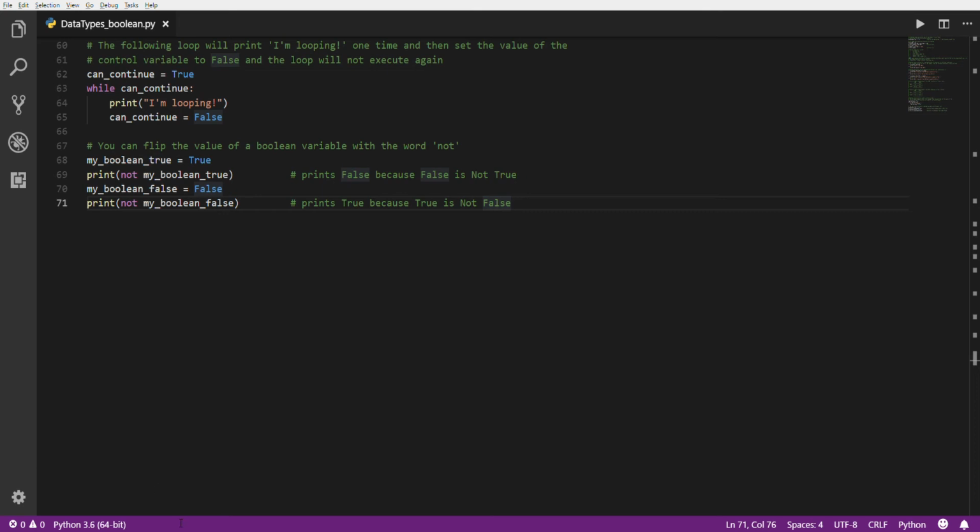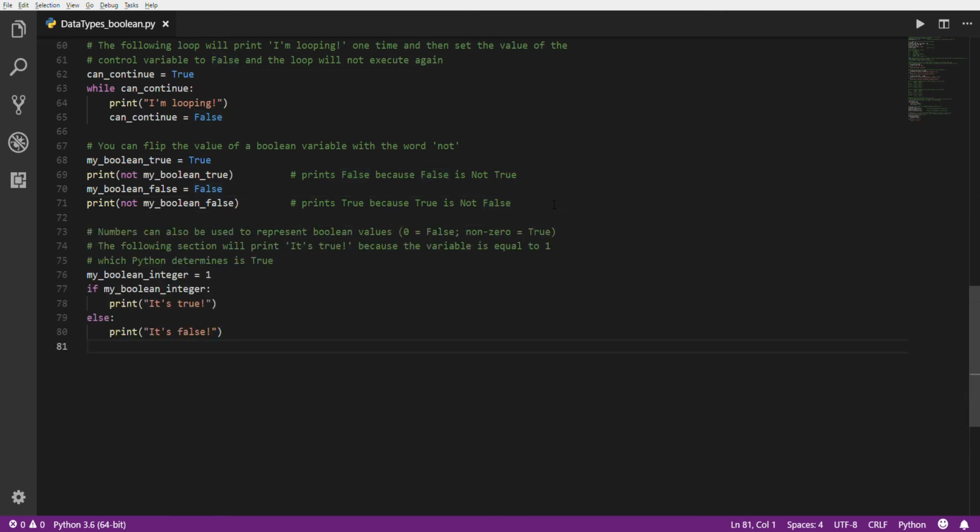Alright, and really the last thing I want to mention here on the Boolean type is that you can represent a Boolean using numbers. So I mentioned earlier ones and zeros. If it's a 0, it's false. If it's not a 0, then it's true. Okay, it doesn't just have to be a 1. I could have done 17 and my Boolean integer.